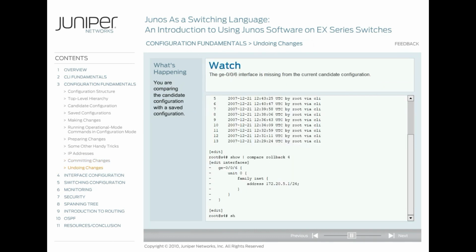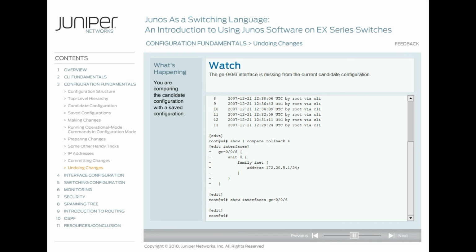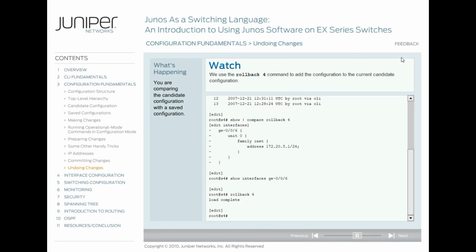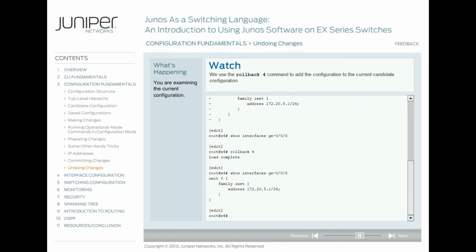The comparison shows that the Rollback 4 configuration contains a configuration for the GE006 interface that is missing from the current candidate configuration. So we load that configuration as the candidate configuration. As you can see, the GE006 interface is now configured. If we wanted to make other changes prior to activating the configuration, we could. Otherwise, we can just commit the configuration.